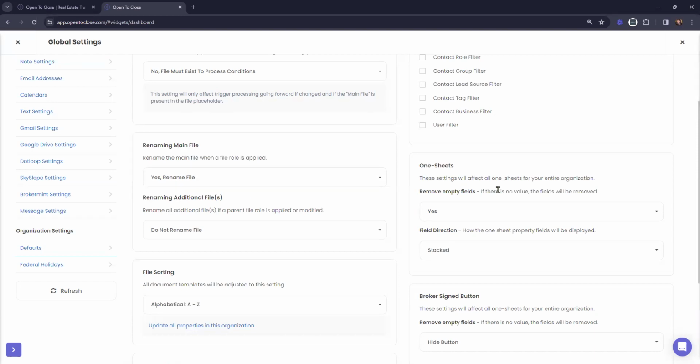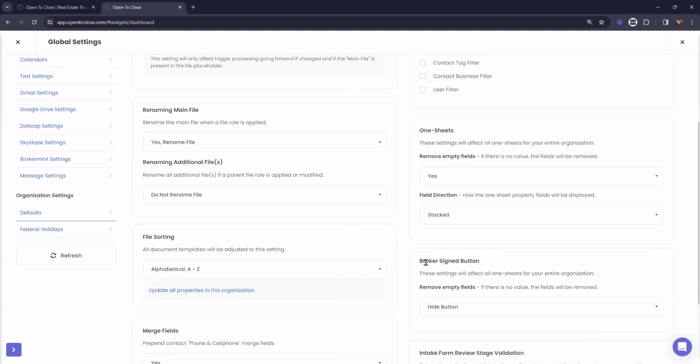On the opposite side, second from the bottom, we have our broker signed button. If you guys are not tracking those brokers or tracking the broker signature, you can go ahead and say hide button, and this is going to hide it from your properties. As you can see in my case, I could still see it on my document templates if I needed it, but when we talk about it being on a property, it's going to hide that button.